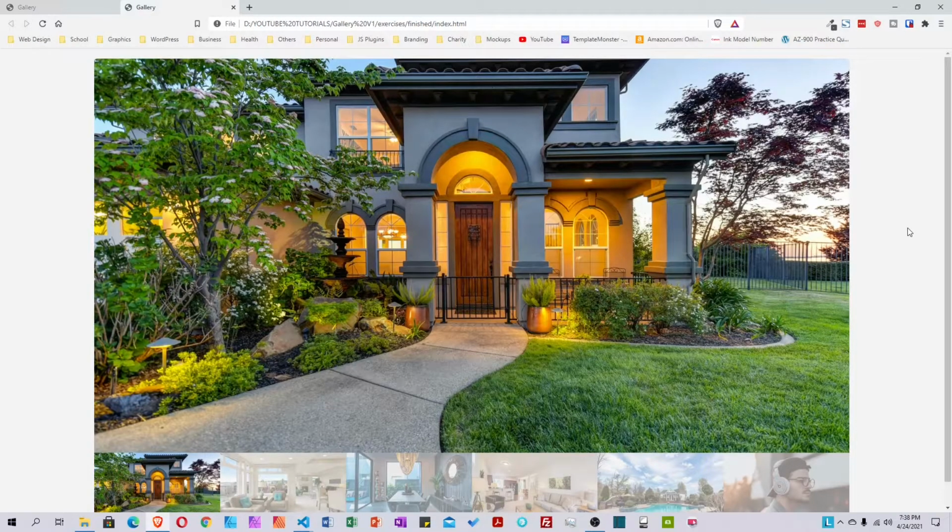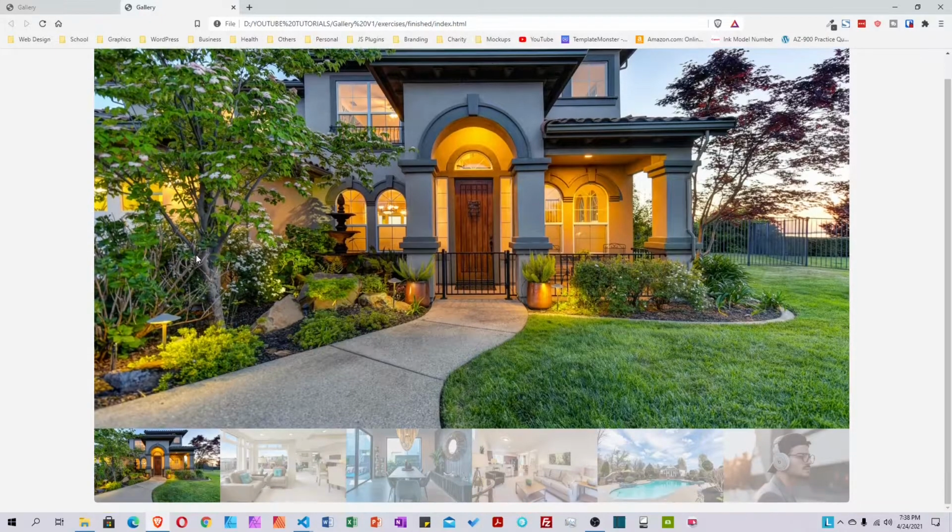In this week's tutorial, we'll be creating a nice gallery project. This is the finished project. As you can see right here, we have this nice preview section, and then at the bottom we have the gallery images, the smaller versions with a nice hover effect.